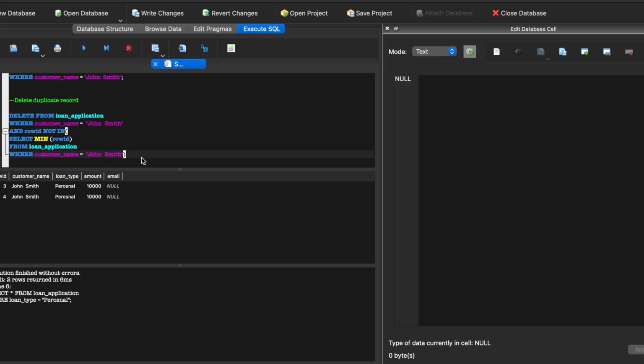Let me double check again. Delete from loan application where customer name equal to John Smith, and row ID not in select min row ID from loan application where customer name equal to John Smith, and close this one. So let's execute and see if this record is deleted or not.